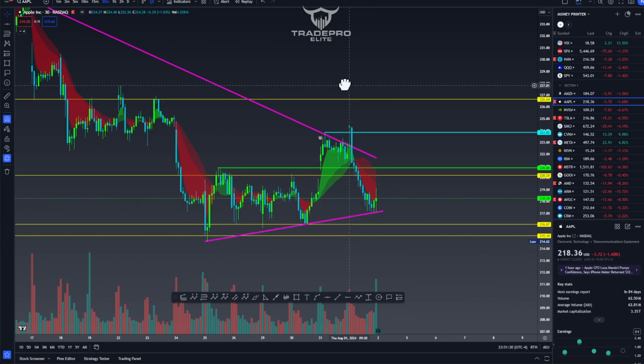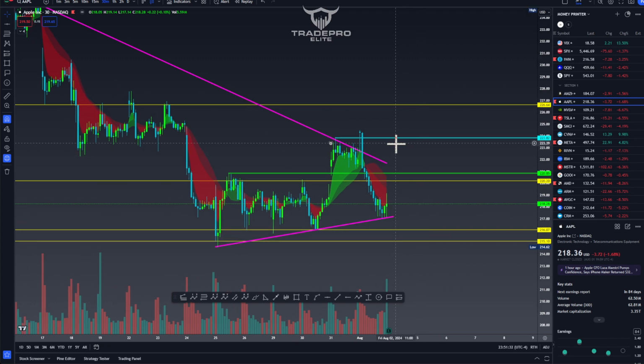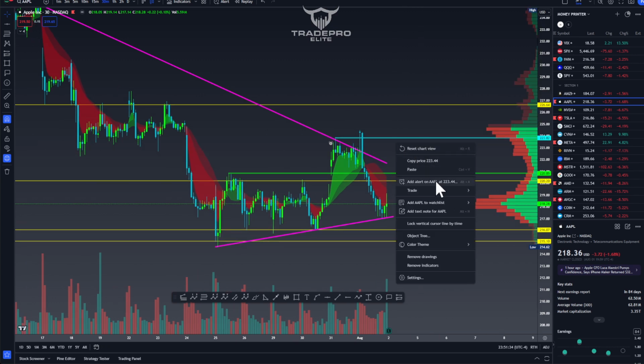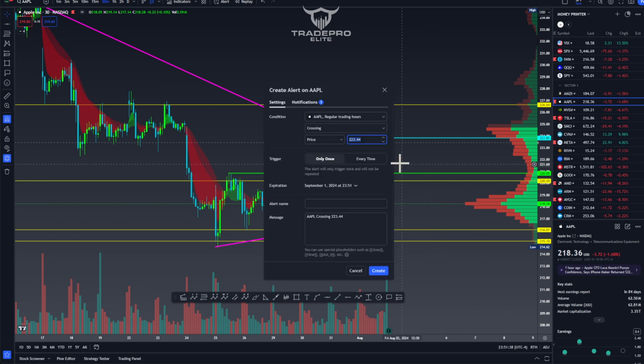What else? Setting alerts. I love setting alerts. Just right click on the chart and hit add alert at X price. Now, a lot of people ask, what condition do I use? I just do regular trading hours when it's crossing at the price, and then only once is what I do. You could do every time. That gets pretty annoying. So I just do only once. And then it expires.